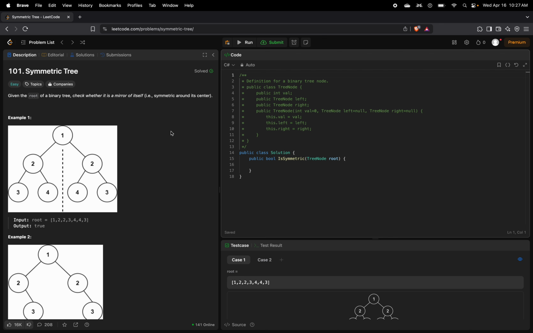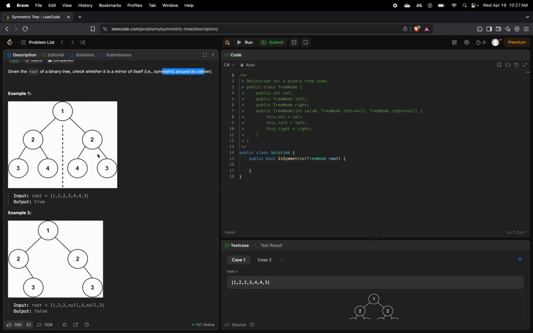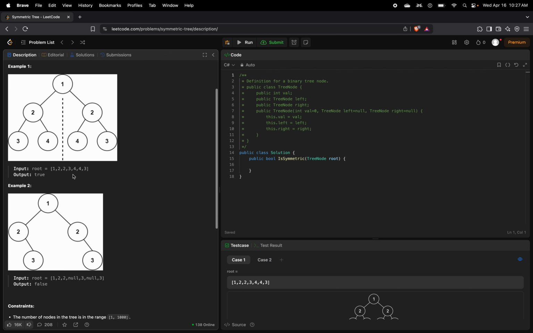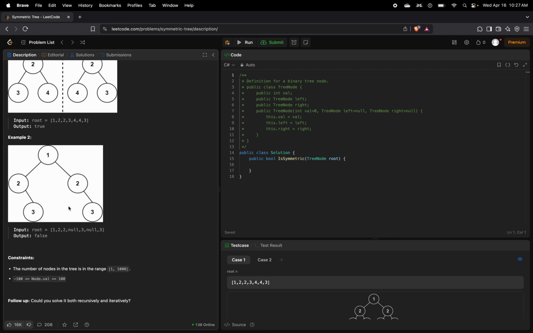Right, we're going to try something completely nuts and do this in C Sharp. So this is a similar question to question 100. We're actually going to use some of the same logic that we use there. But this says, given the root of the binary tree, check whether it's a mirror of itself, which is symmetric around its center. So 1, 2, 2, 4, 4, mirror, and then 3 and 3. So it's mirroring itself. If it doesn't mirror itself, obviously it's not true.